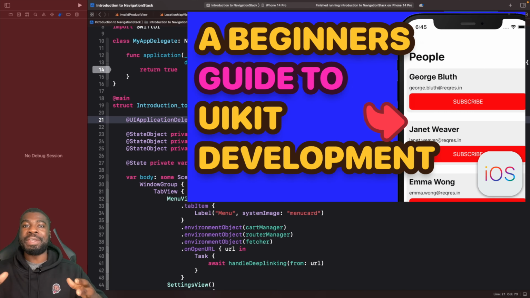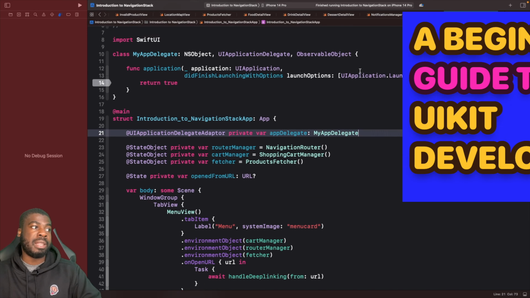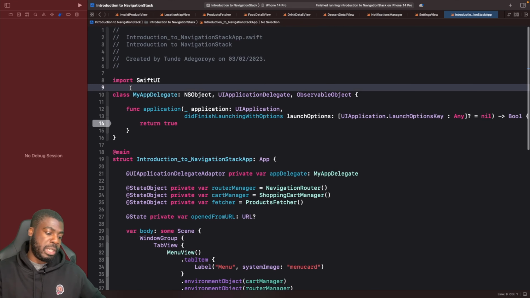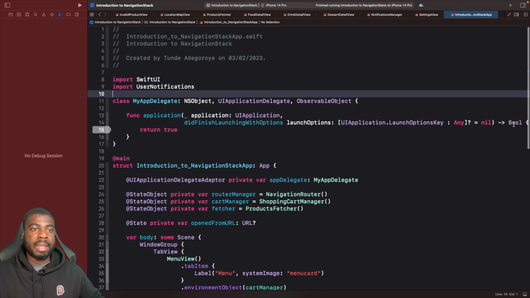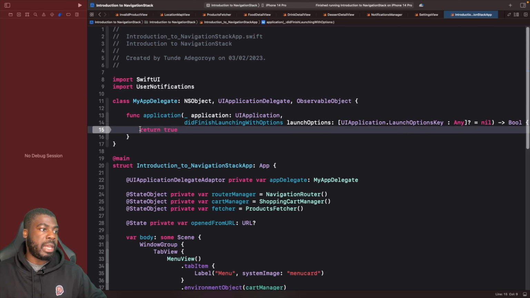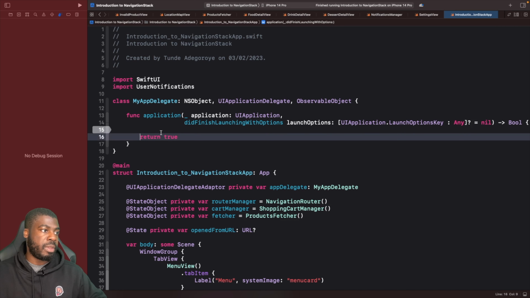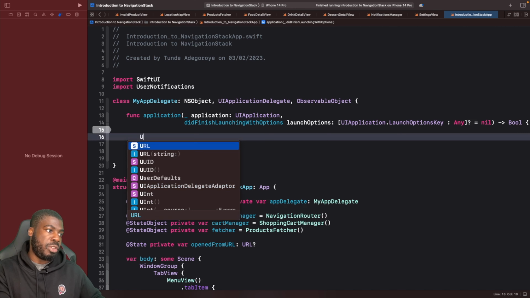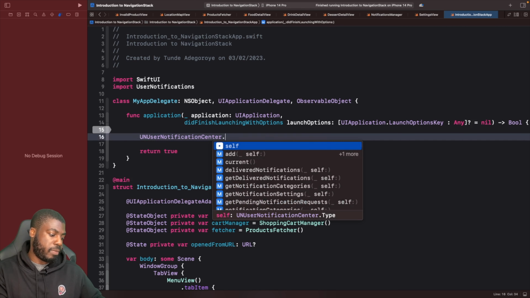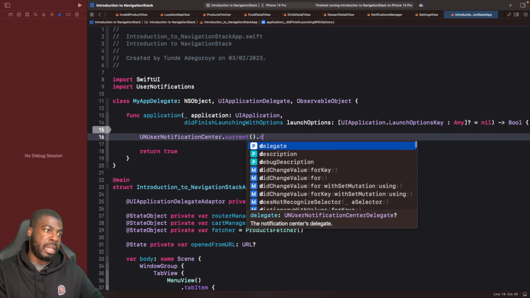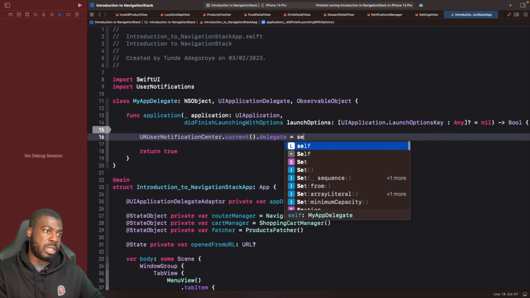So in our didFinishLaunching, we're actually going to need to set up this delegate. So to do that, we're going to need to, in this file, first of all, import the UserNotifications framework. And then here, within our didFinishLaunching, we're going to need to say UNUserNotificationCenter.current(). And then you should see a property here called delegate is equal to self like so.